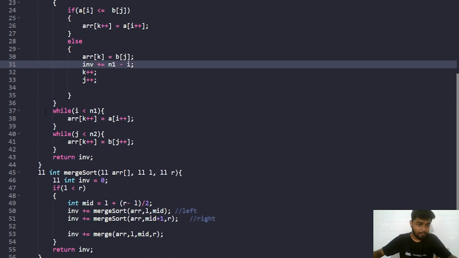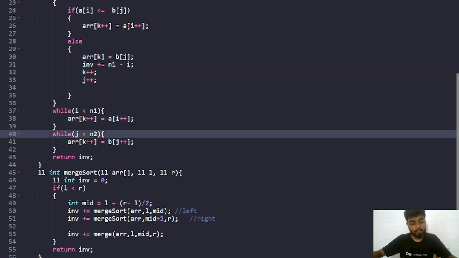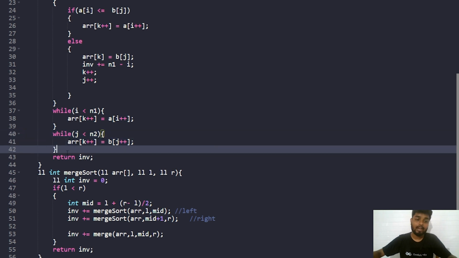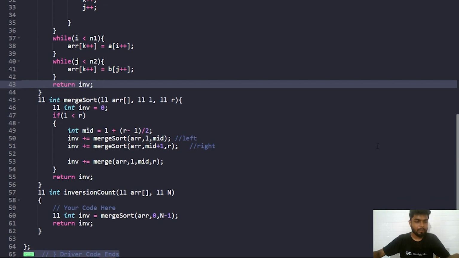And after that, if some of the elements are left in the first array, then I'll add them while merging. And if some of the elements are left in the second array, then I'll add them too, and I'll simply return the number of inversions that I've counted. So that is how I'll be doing this approach.